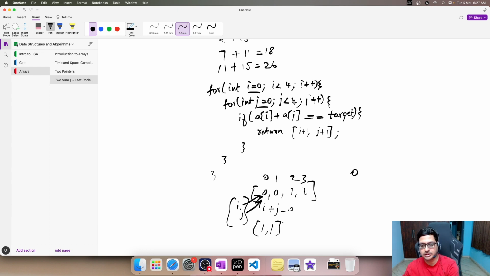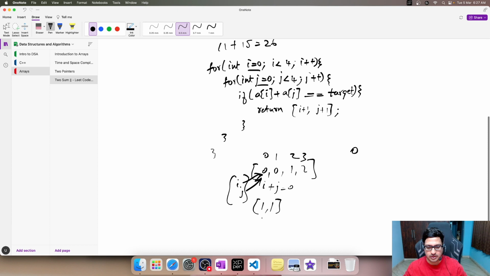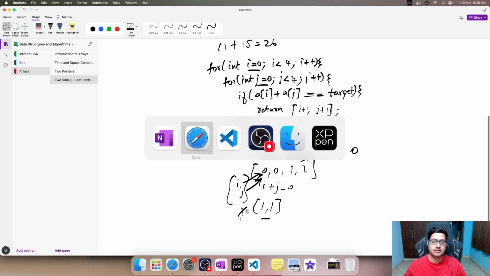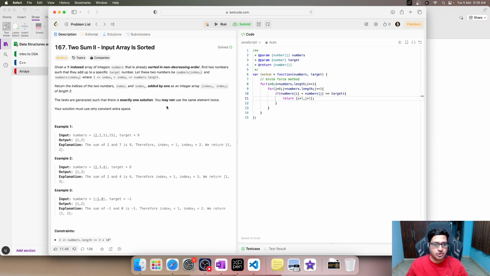I and j will become 1 comma 1, and we will return 1 comma 1, and this will be wrong. That is what they mean by you may not use the same element twice. So we need to add one more condition. Let's say my condition is if i not equal to j, then I'm okay, then you return this. Only when i is not equal to j. In this way I'm not using the same element twice.